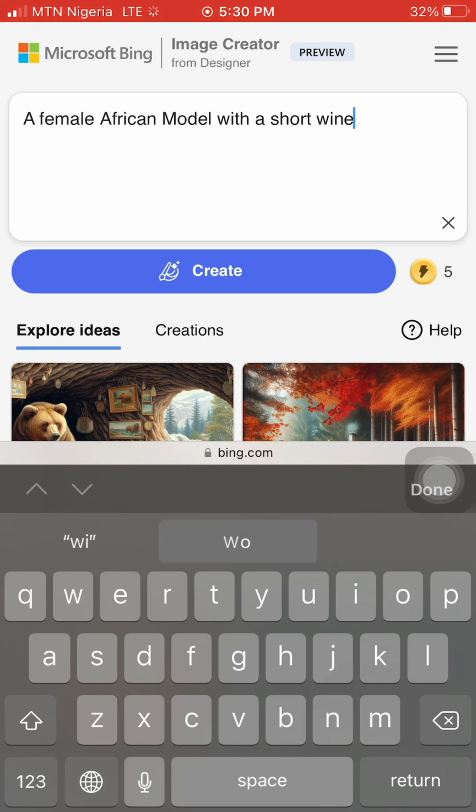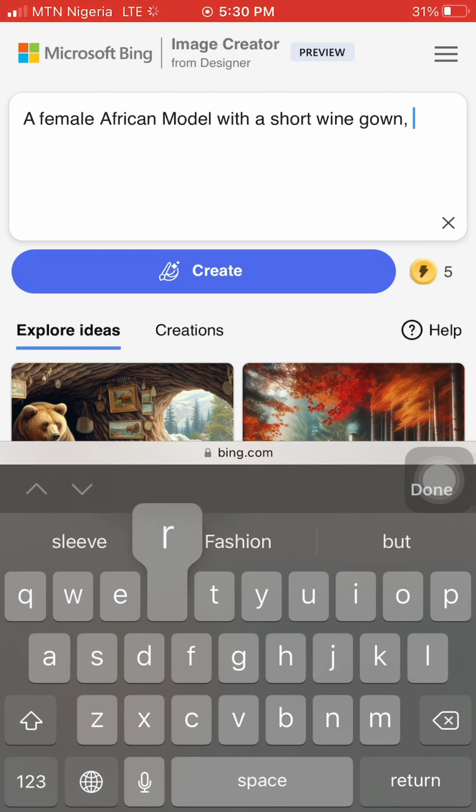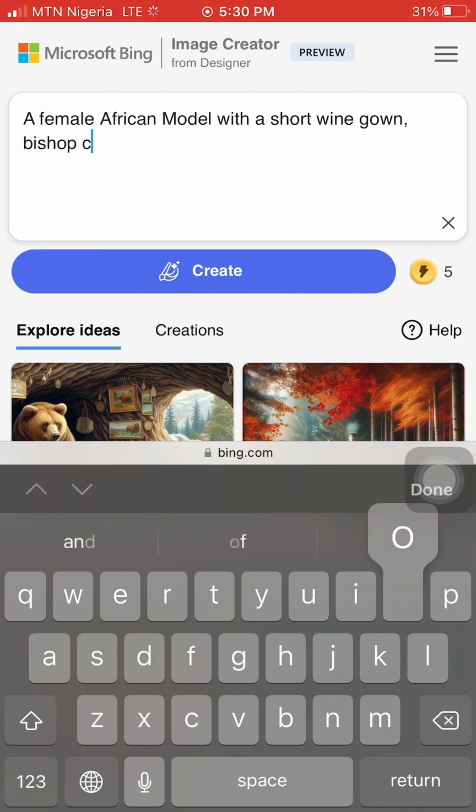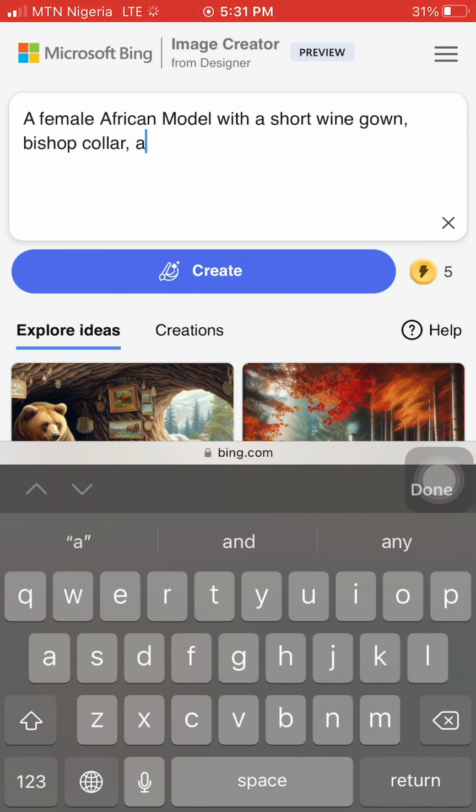So yeah, I want to see an African model, so I need to be specific. Actually, do you want to see a female African model, or a male African model, or a child or a baby, or a teenager? So you be specific. So with a short wine gown, do you want to see a short gown? Do you want to see a long gown? Do you want to see a midi skirt, or a maxi skirt? And also, do you want to see a wine skirt or a wine gown, or an Ankara gown? So you just need to be specific of what you want. Either you want Ankara, or velvet, or a silk material. It is going to bring out everything for you.